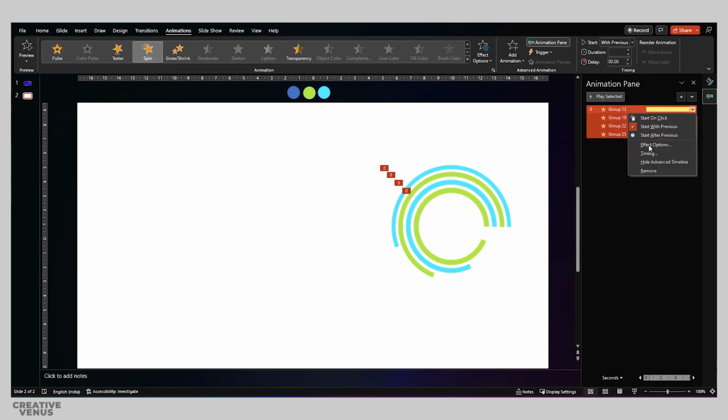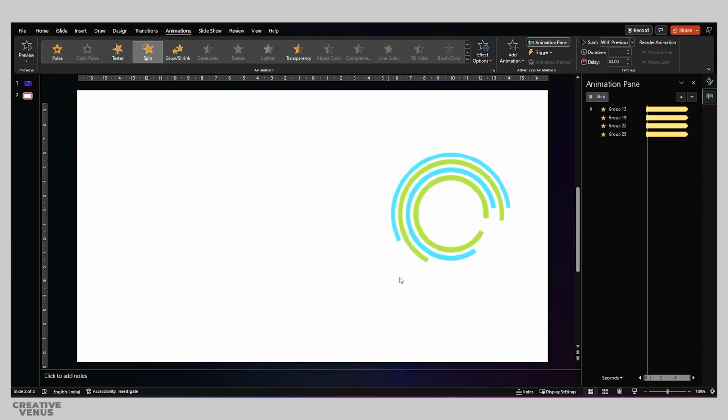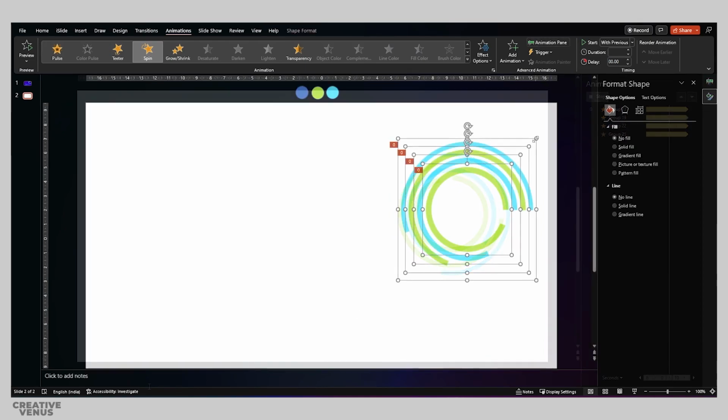Now select all these and start with previous. Next, go to effects options, go to timing and select repeat until end of the slide, press OK. And now you can see here the beauty of it. So the animation is ready.